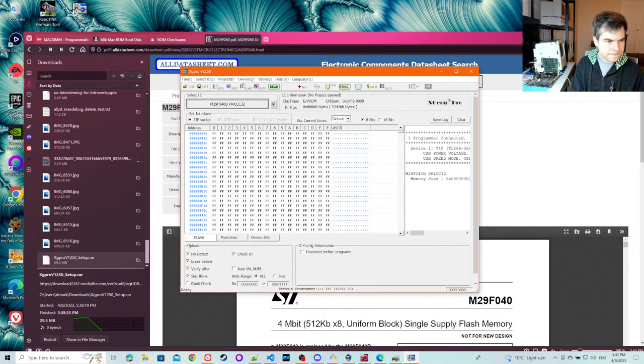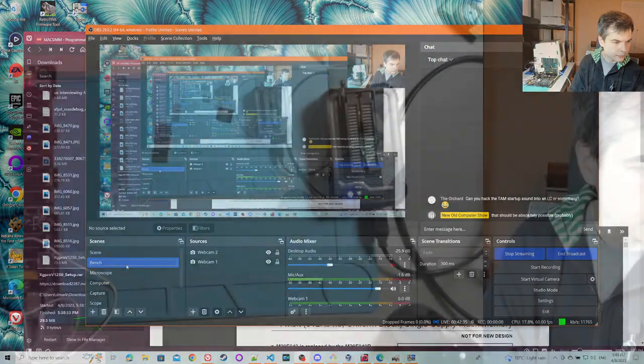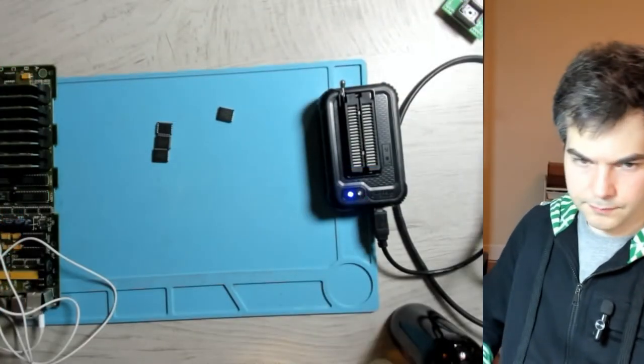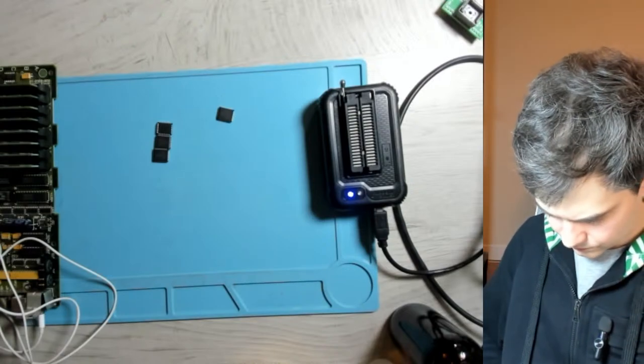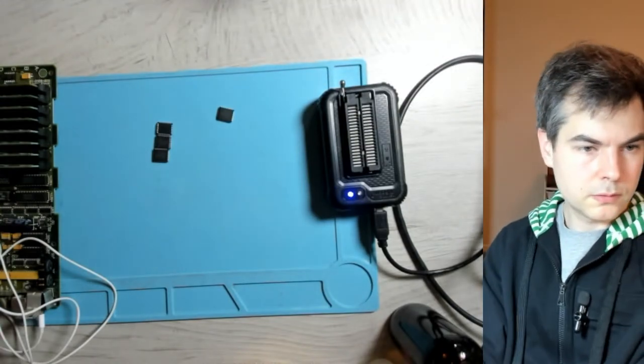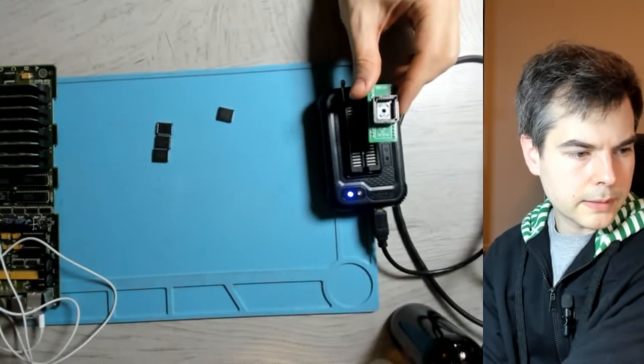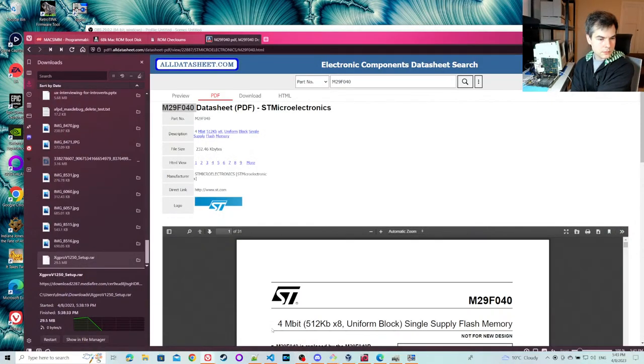And then when we do, for instance, the read, the software here will very helpfully tell you how to use the adapter. So this was something that I learned the hard way. Let's see, here it is. All right, just a moment. So yeah, we need to place this in the exact same way that that page was showing.